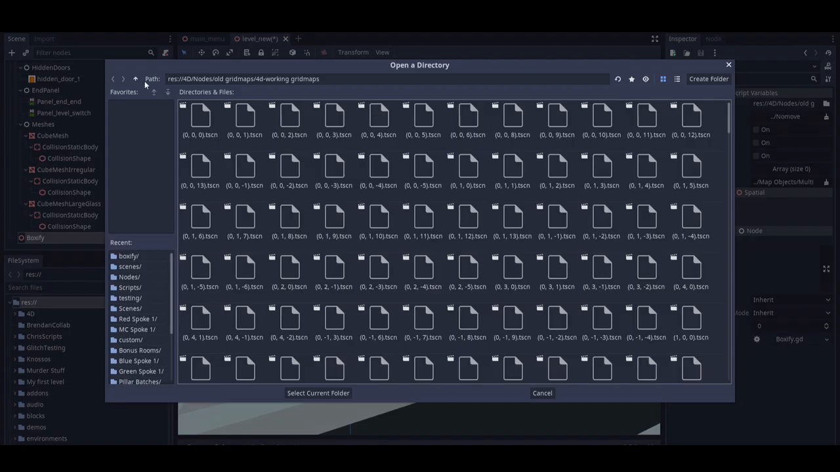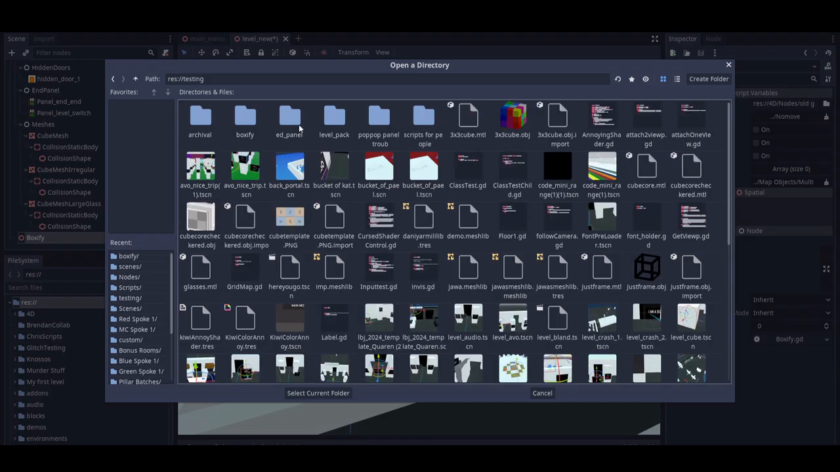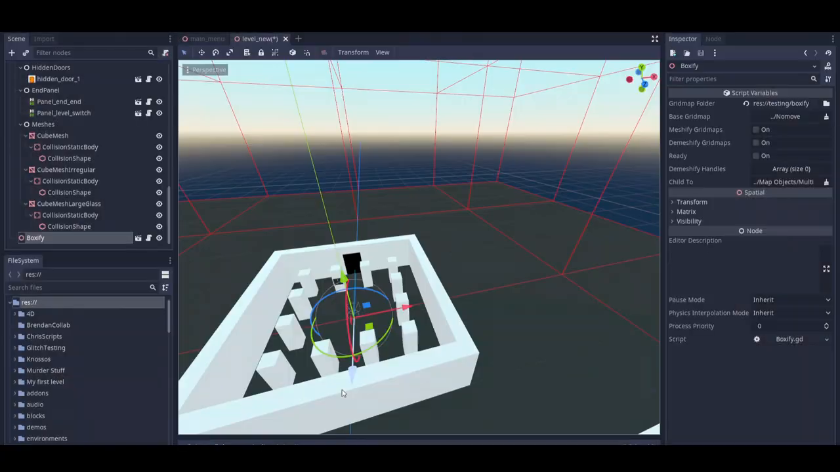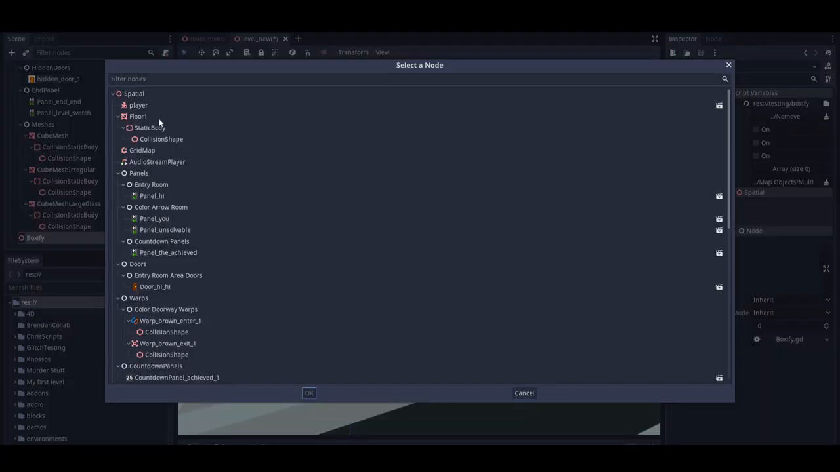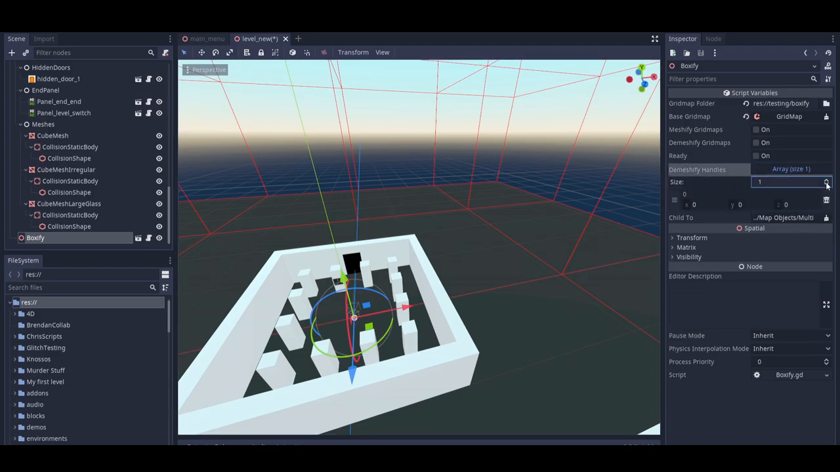So let's go to gridmap folder. I do not need to use the one that is part of my other one. Let's see, testing. And I have a Boxify one here already, but it's already filled with stuff. Actually, let's just go ahead and delete those. Lingo main testing, Boxify, and then let's just select this current folder. My base grid map is going to be gridmap, and I'm going to make a single meshify handle at 12.5.